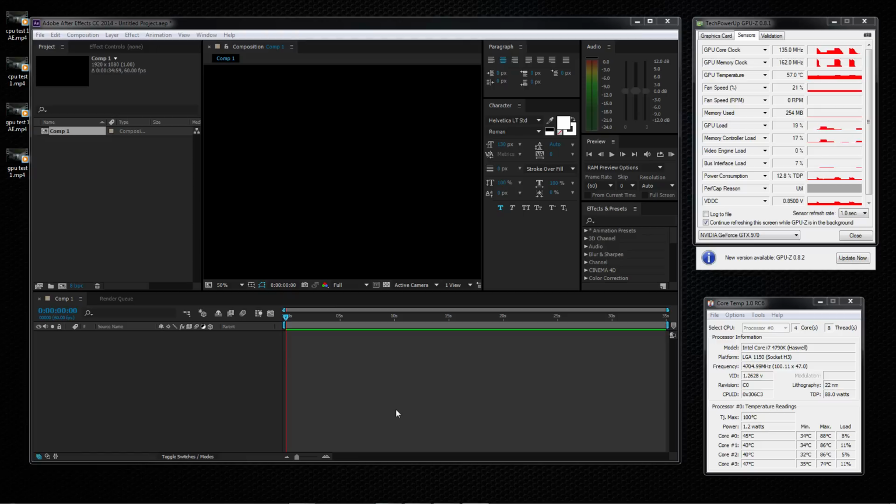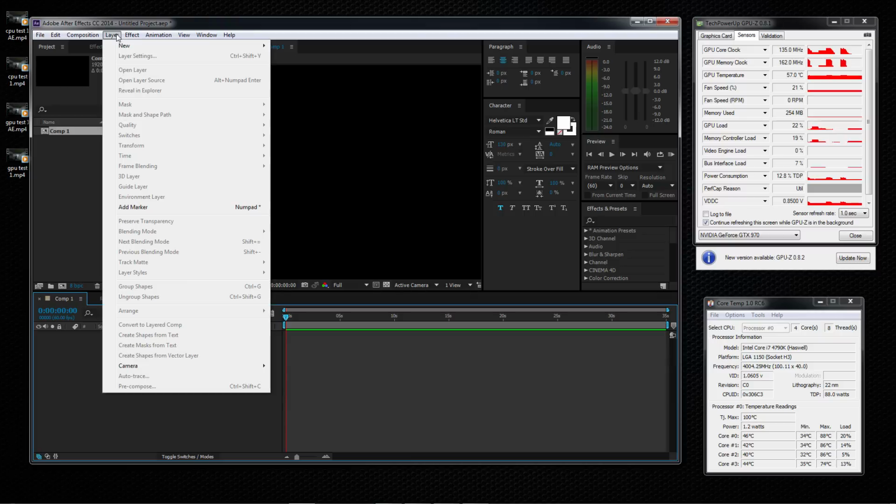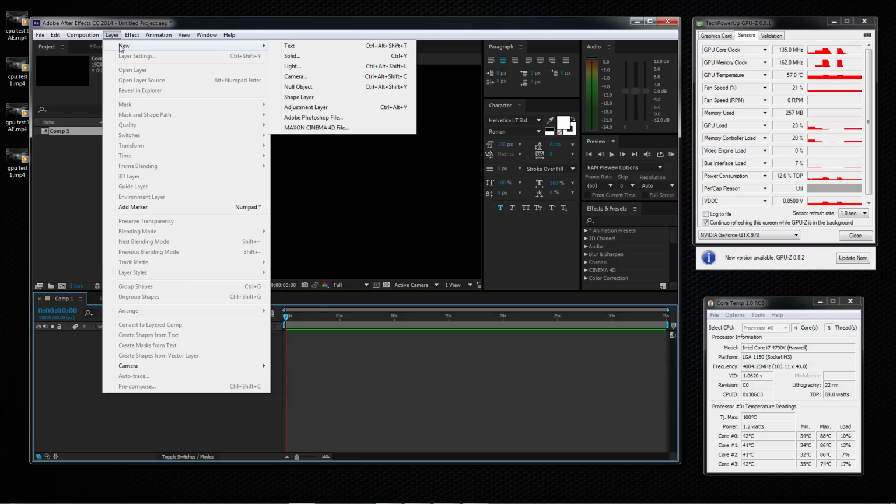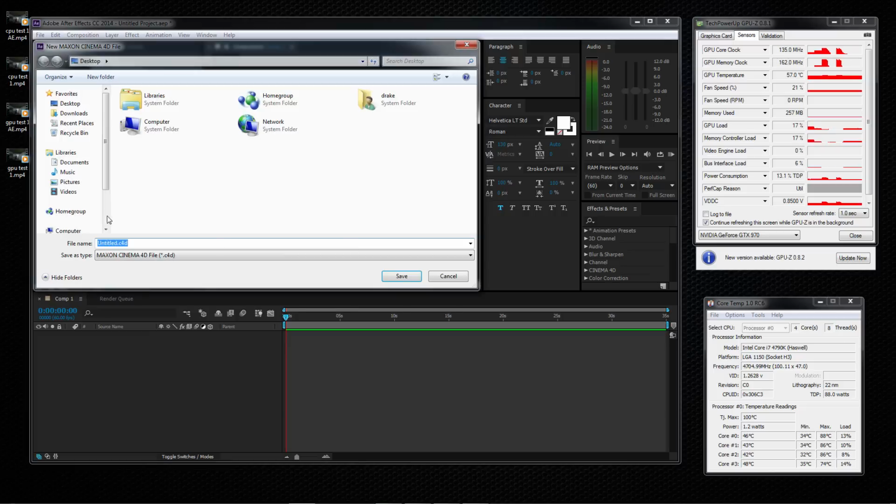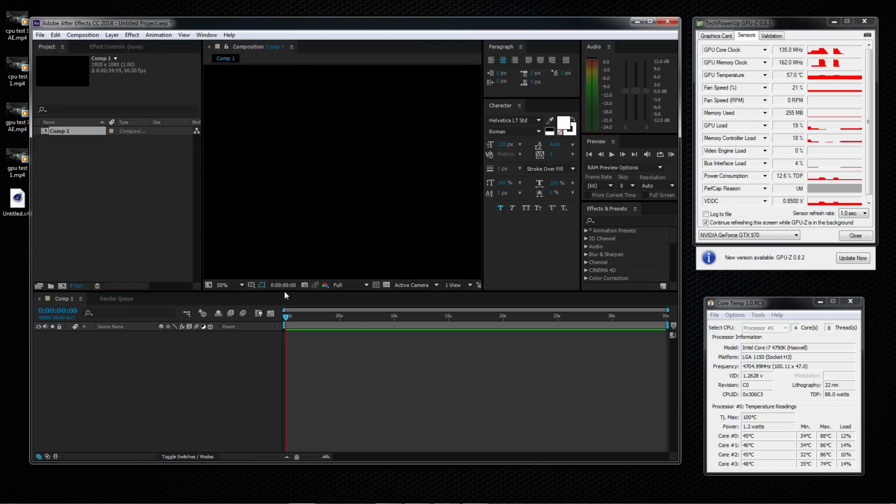And the workaround is to use the more professional new way to do it that Adobe is offering, and that is using the integrated Cinema 4D plugin. It's called Cineware. So let's go ahead, and I have a new composition here. I'm going to go to Layer, New, Maxon Cinema 4D file. It'll ask you where to save it. I'm just going to put it on the desktop for now. Untitled's fine. Save.